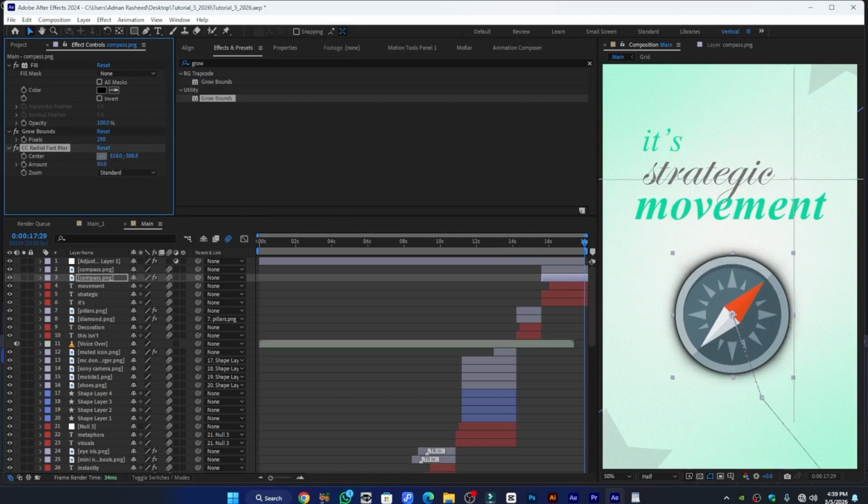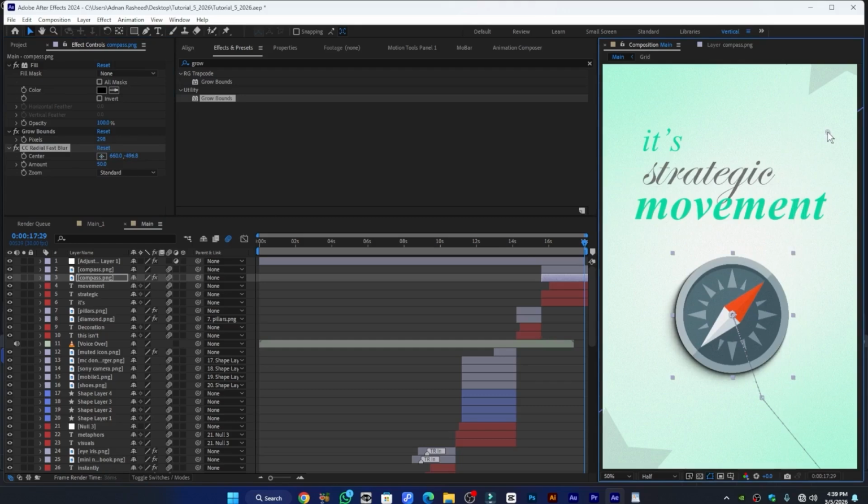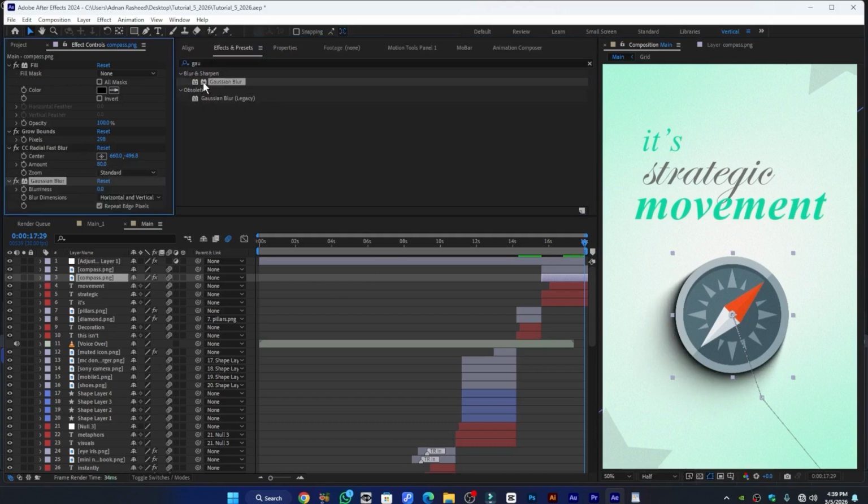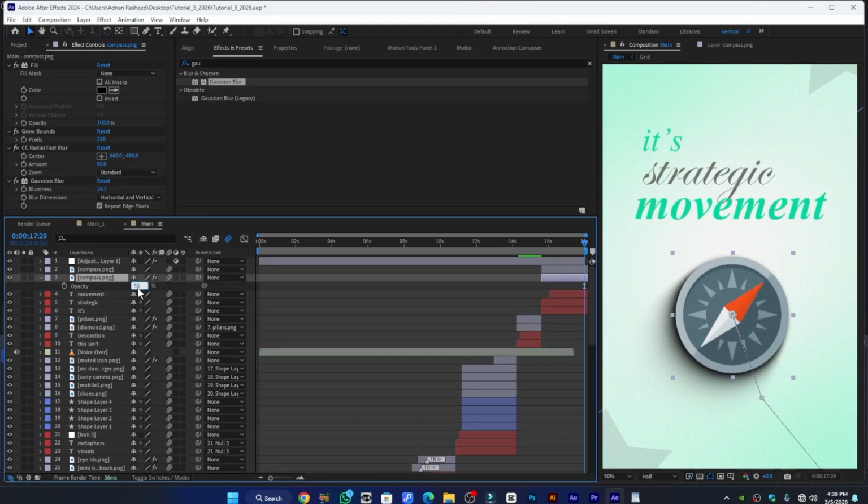Okay, you can also change the center point of CC Radial Fast Blur to the top right corner over here, something like this. And here I'm going to also increase its amount, maybe around 80 is perfect. Okay, and to create soft edges of your shadow, you can also apply the Gaussian Blur on it. And here I'm going to also increase its blurriness value, around 34 is perfect. You can also increase or decrease the opacity of the shadow by selecting this layer, press T and set the opacity around 50. And here you can see the drop shadow effect of this compass.